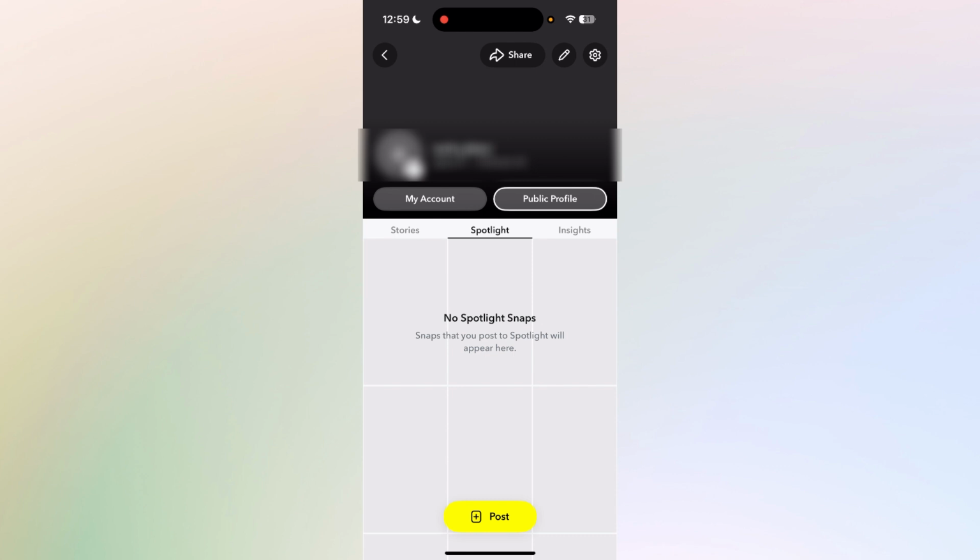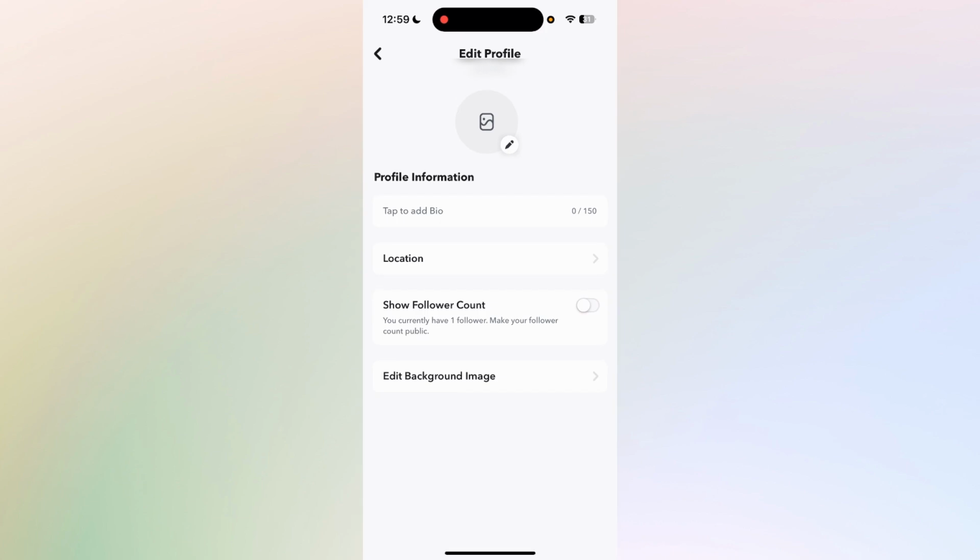If this is your first time using it, you should be able to see some information about what a public profile is. So you'll just need to review the information, then tap on continue. Right after, you can now set up your public profile picture. So just select the edit icon on the upper part of the screen.